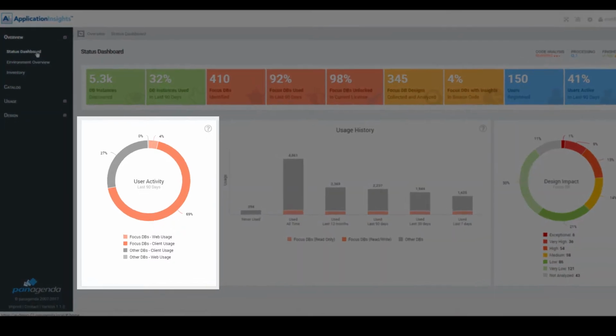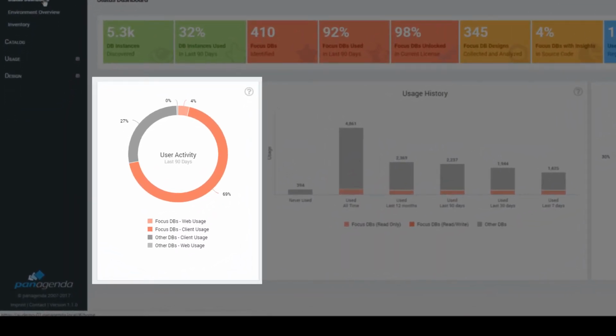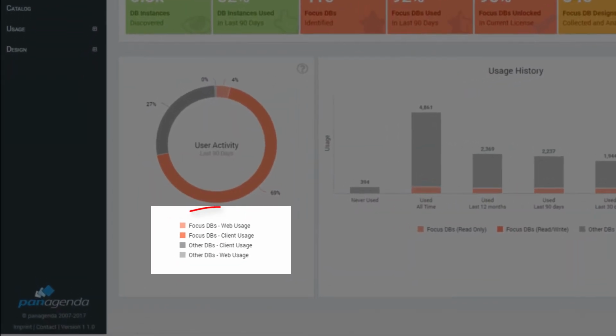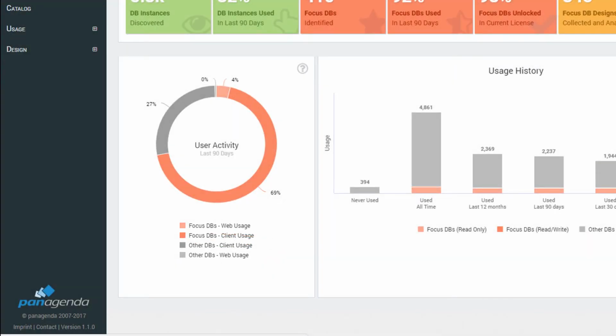The user activity gauge below shows you how user activity in the last 90 days spreads over the different databases. The donut chart provides answers to the following questions. In which database type did users interact? How are the users accessing the databases? The displayed data is differentiated by focus database web usage, as well as focus database notes, or rich client usage compared to other databases. You can select and deselect any of these parts for analysis according to your needs.